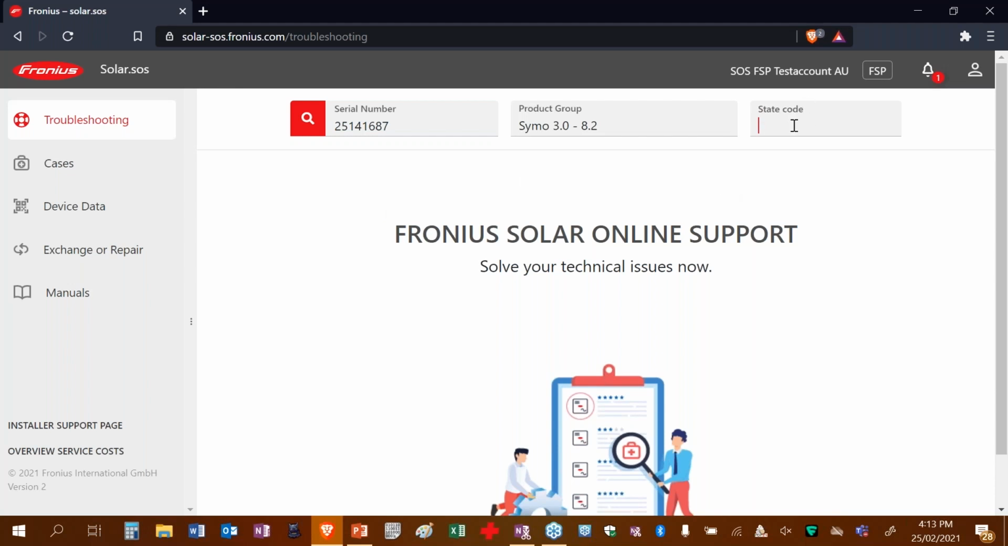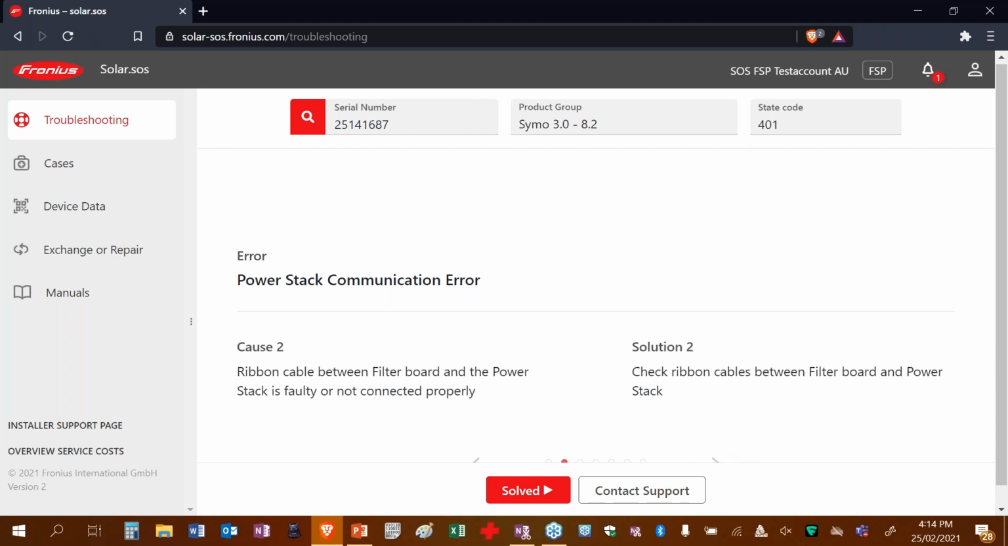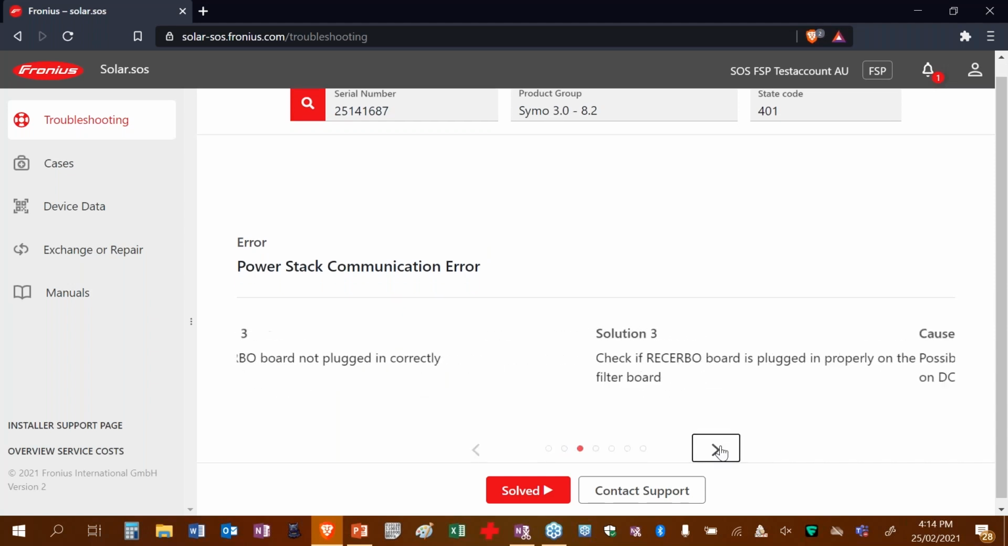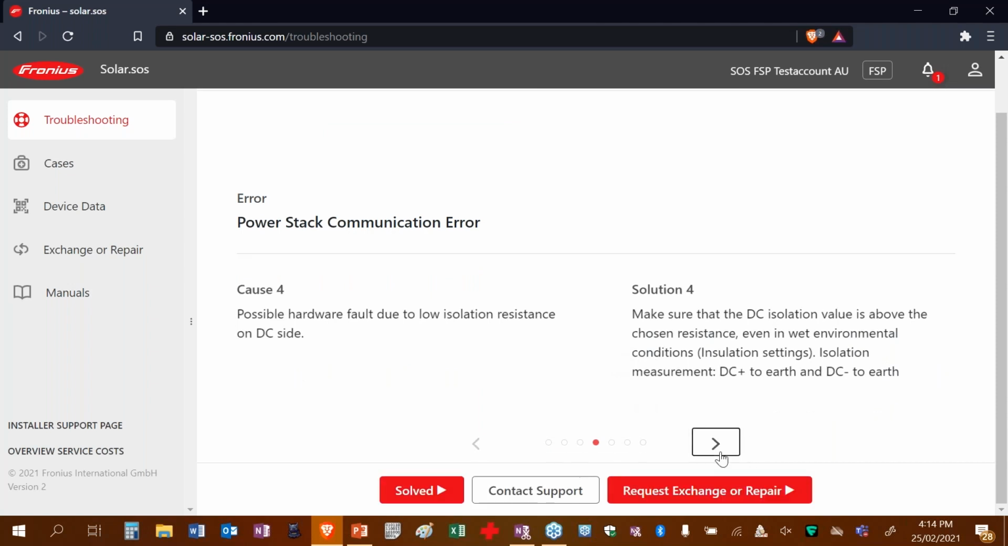And then, for example, let's say the inverter had an error 401, which means power stack communication error. So just enter 401, and it's going to give you all the step-by-step troubleshooting steps. So you can go through all the steps one by one and do all the checks if you're on site as well.